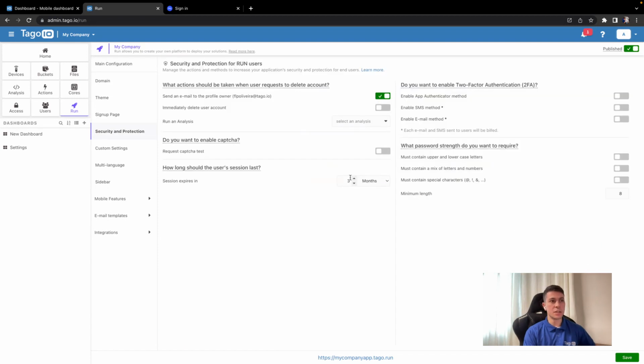It's up to you. In security and protection settings, we also keep the default, but you should pay attention because these features can make your end user account safer. So we have CAPTCHA for sign in and sign up. We have 2FA methods. We have requirements for password strength. With these features, your end user can prevent problems and has great privacy on their data.